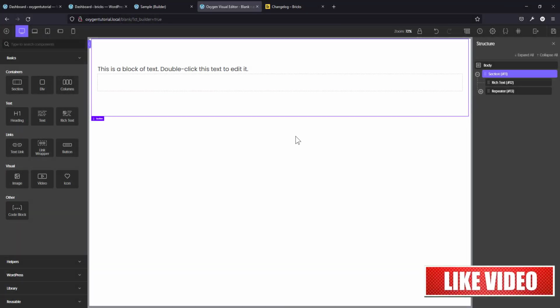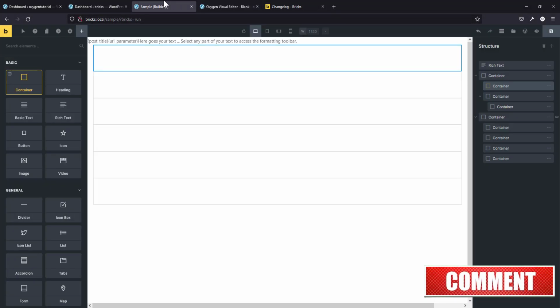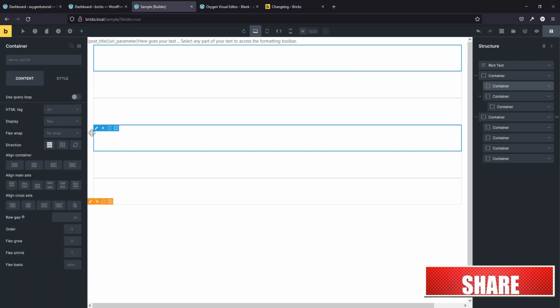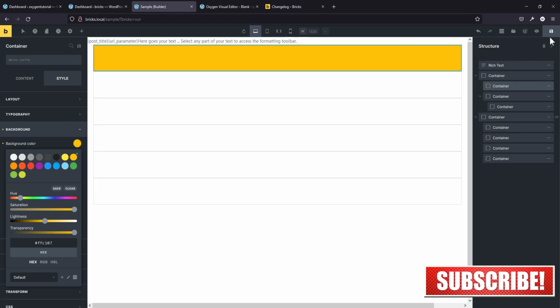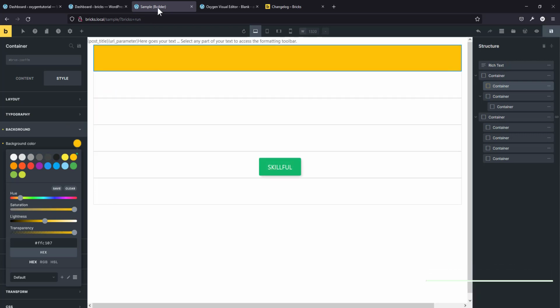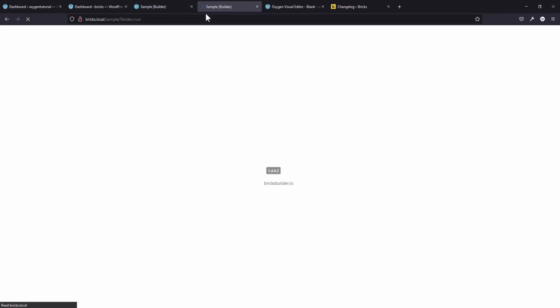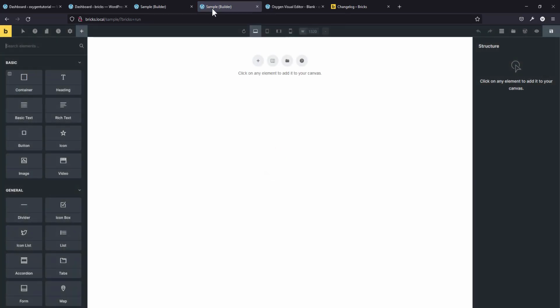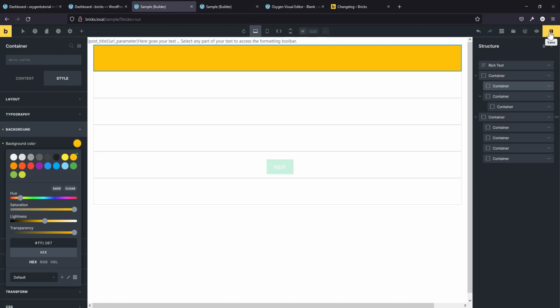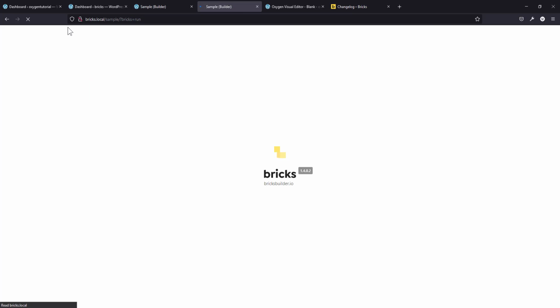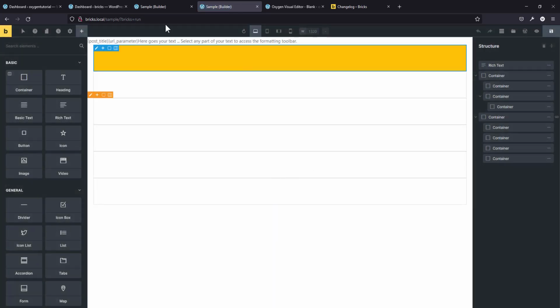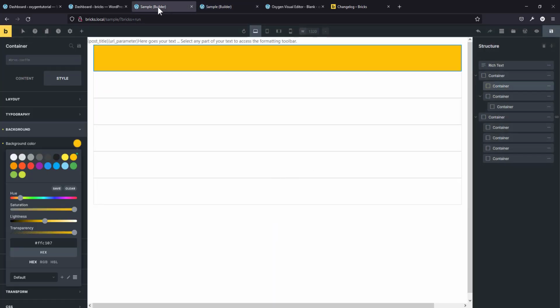Bricks supports multiple instance editing. Let's say I have this, and let's just add a background color to this, and then I'm going to save this, and of course I'm going to duplicate this tab, so I have two tabs running. Oh, that was not saved. That should have saved. Let me just reload. Okay, now I have two tabs open that do the same thing.